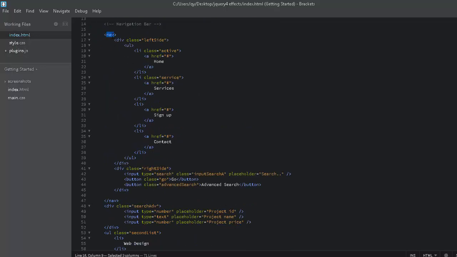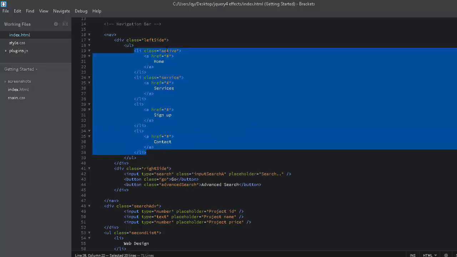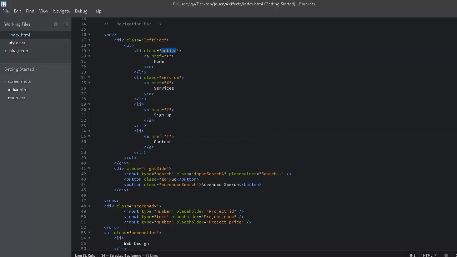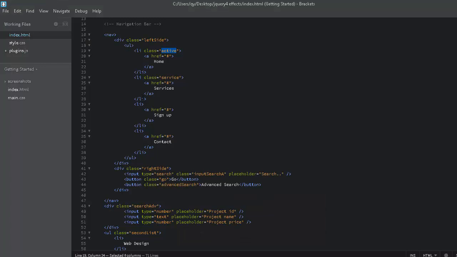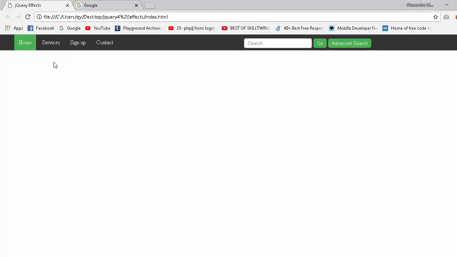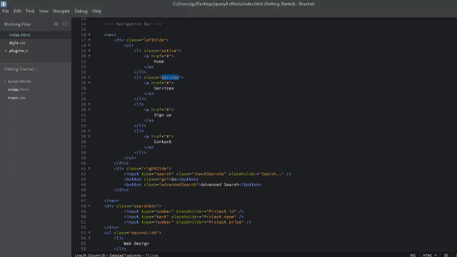In my navbar, I have a div with the class left side. This class contains an ordered list with 4 list items. The first has the class active, with this green background. The second item has the service class; I need this item to slide or show a list. Then I have the sign up and the contact.